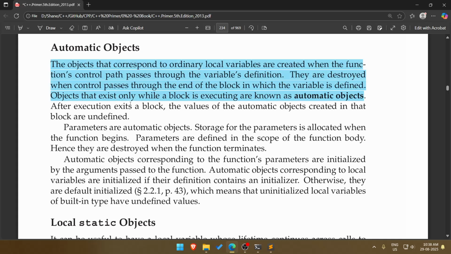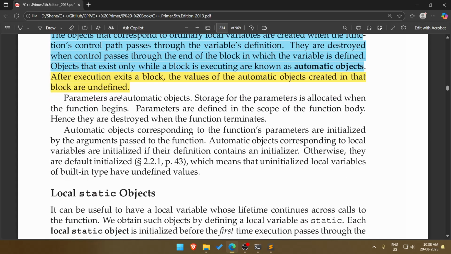After execution exits a block, the values of the automatic objects created in that block are undefined. Parameters are automatic objects. Storage for the parameters is allocated when the function begins. Parameters are defined in the scope of the function body. Hence, they are destroyed when the function terminates.